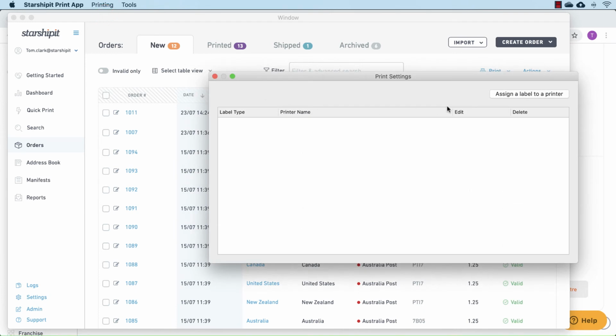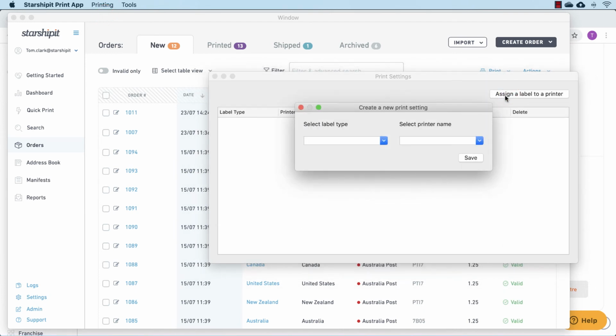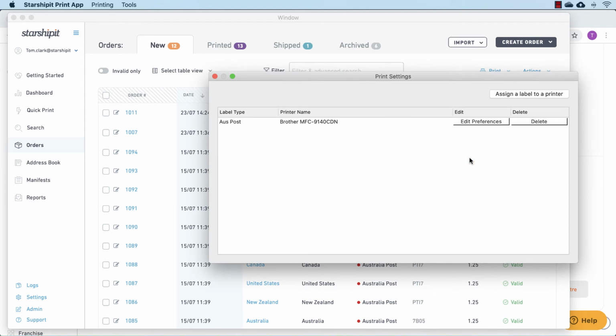Here you can assign a label to a printer. Select your desired label and the printer you wish to use. Click Save to add this setting as a new entry. Repeat this process for each label type and printer you wish to set up.